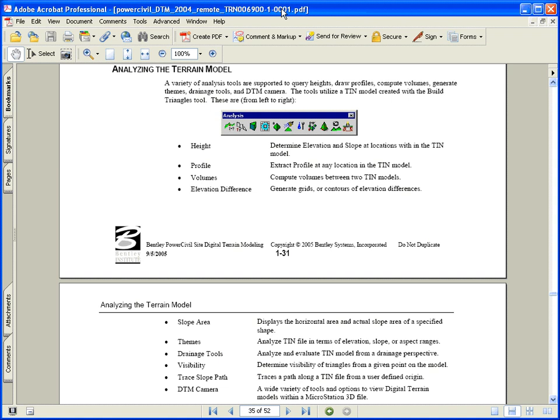display your surfaces with different themes, evaluate your surface from a water perspective or drainage perspective, fly through your surface in a 3D camera type setting. So various analysis tools to analyze or check your surface to see what's going on. And that's what we're going to take a look at. In this case, the height tool.